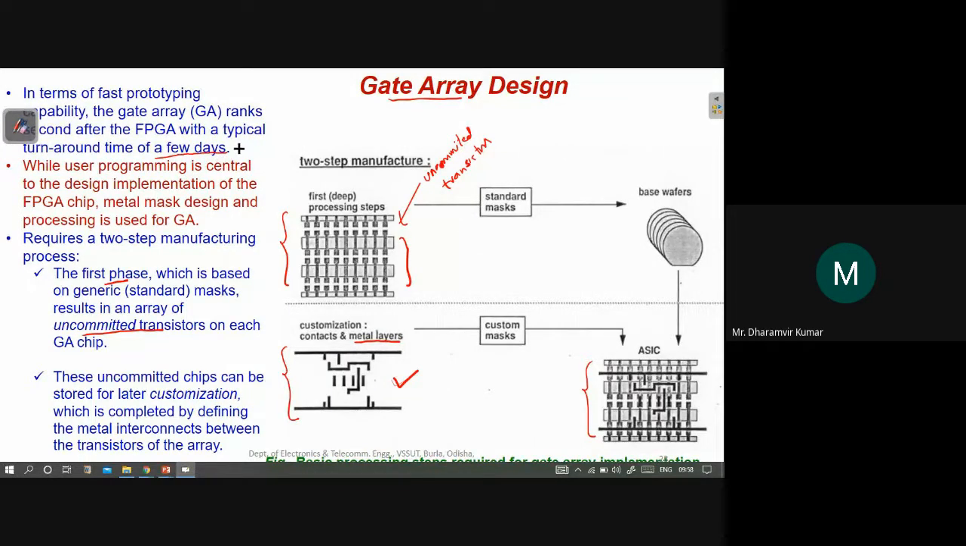But it still comes second after FPGA, because FPGA is super fast. You can have your circuit tested on an FPGA board, FPGA chip, within a matter of a few hours. So it cannot beat FPGA in terms of fast prototyping, because FPGA already contains the chip, and we have to just perform the programming and use that chip.